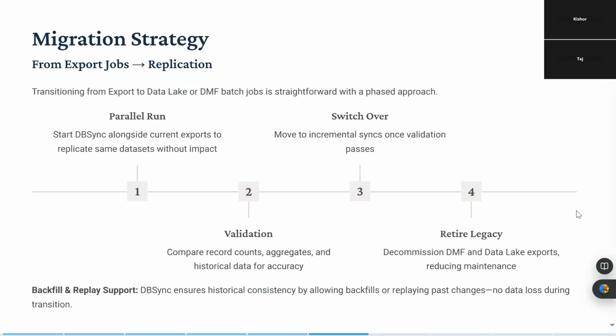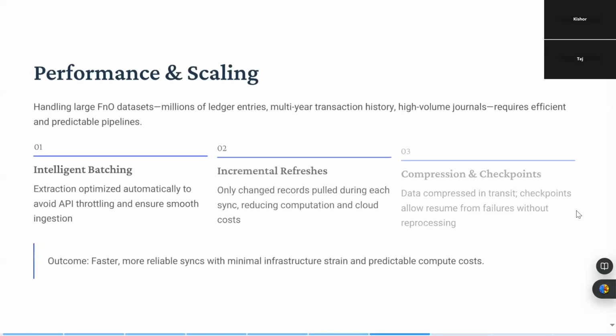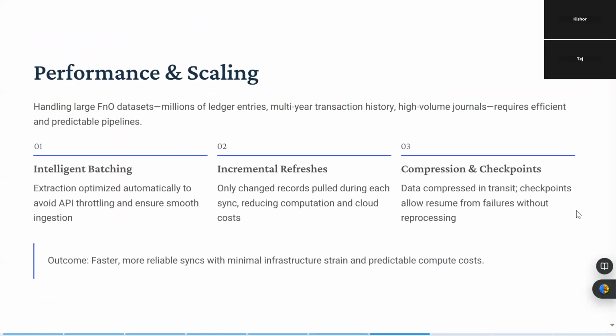And lastly, you also have to ensure that the historical data is consistent and we are getting all the data from the past changes. So nothing is lost from the point where we actually migrated over to the replication itself.